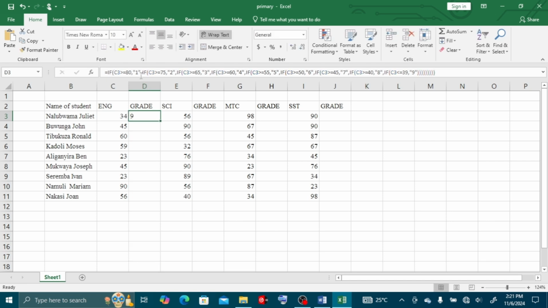Thereafter, you press enter. Pressing enter, we can see here we have 9, and we said anyone who scored below 39 should get 9, and this is the correct answer. So to get now the gradings of those below, what we do, we bring our cursor here in the corner where you are seeing the drop.